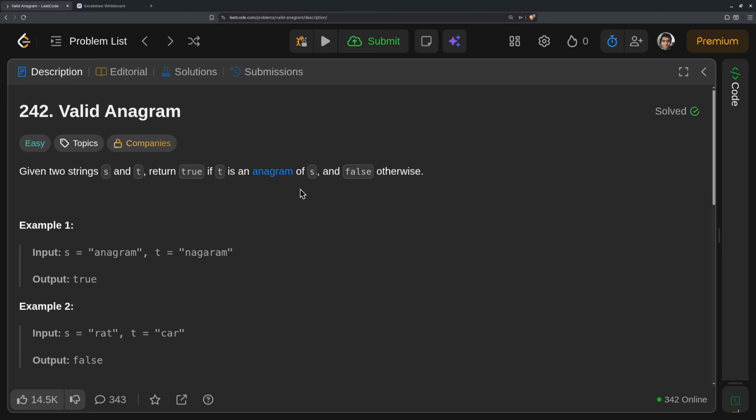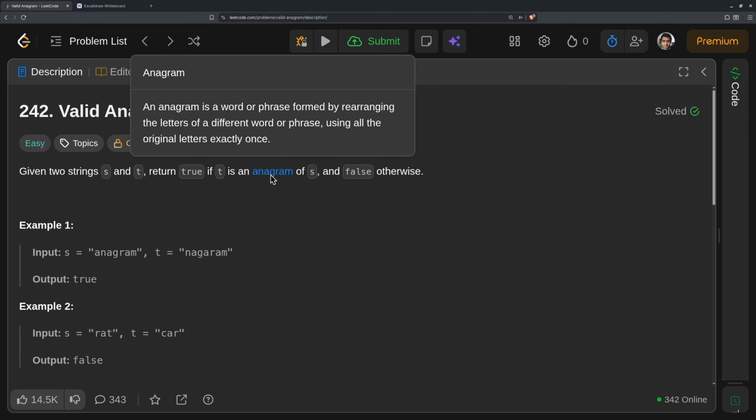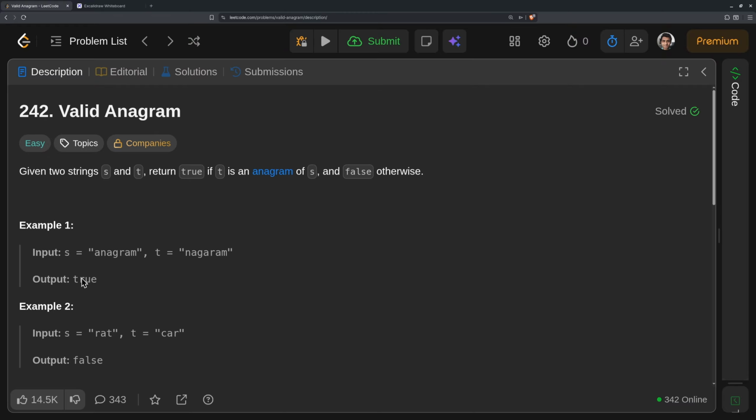So what exactly is an anagram? Here, as you can see, an anagram is a word or phrase formed by rearranging the letters of a different word or phrase using all the original letters exactly once. Okay, so basically here is our example.